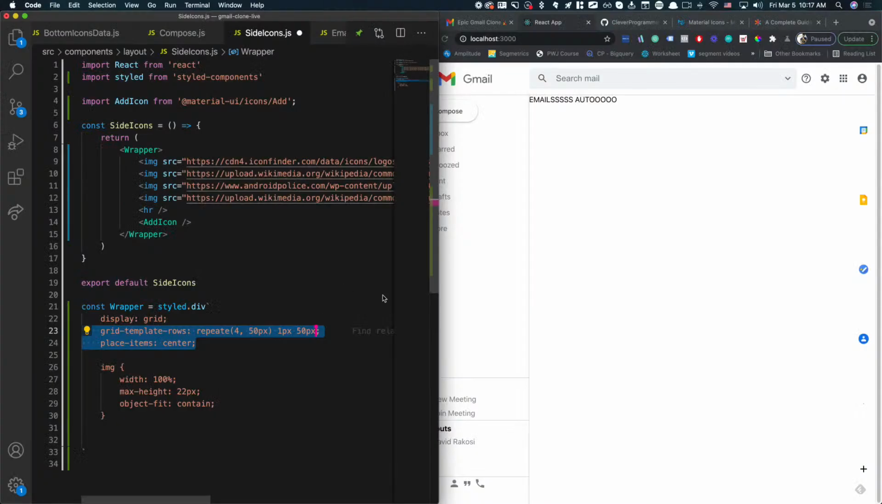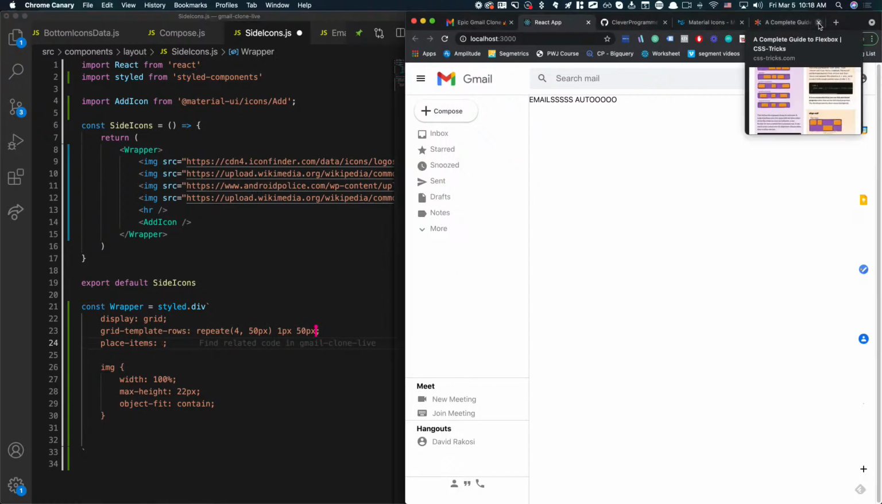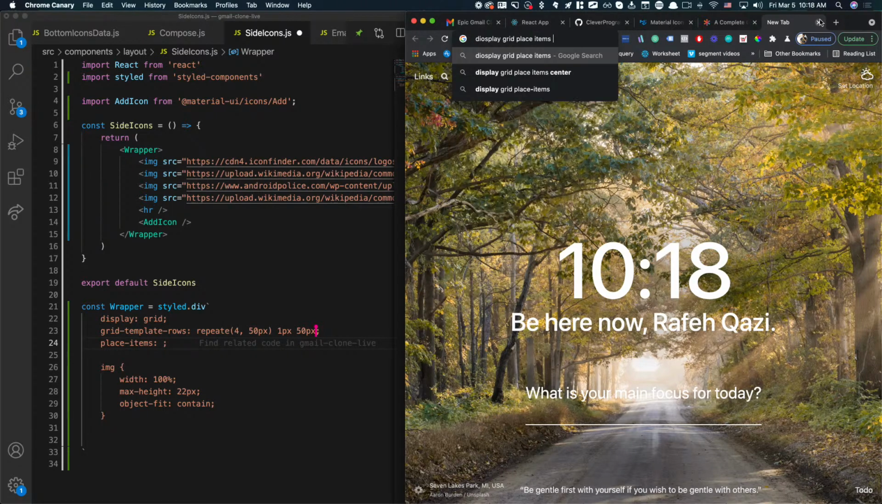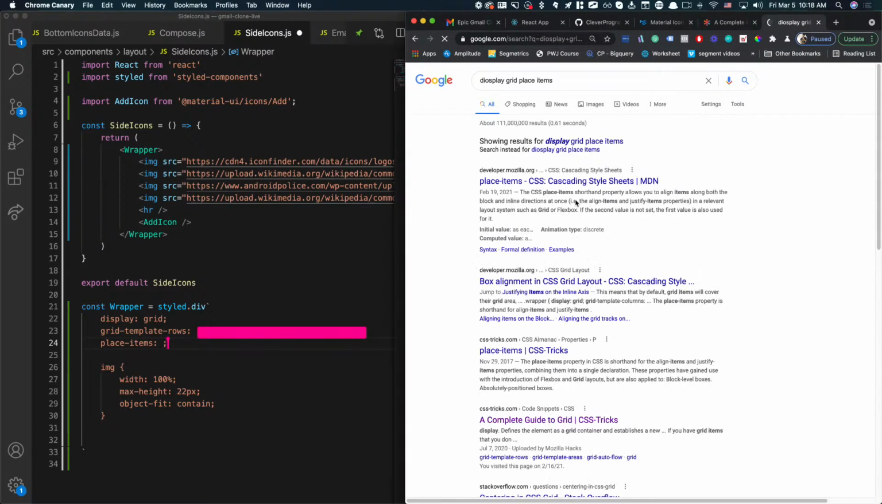Okay, let's keep going. Awesome. So here's what's going to happen now. To make this work, you see, place-items: center. Well, look, instead of place-items, if you look at display: grid, we could do grid, place-items. Let's actually just remove that line and see what that does.